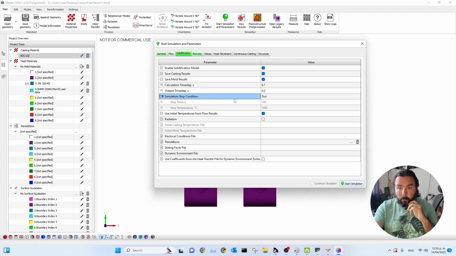Here we also establish that our simulation will end when the temperature of our casting reaches the solidus temperature. Here we can also set a fixed time or a calculation stop temperature. Normally we leave this at T solidus.